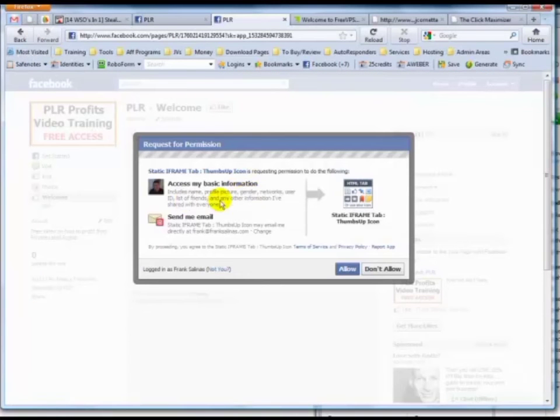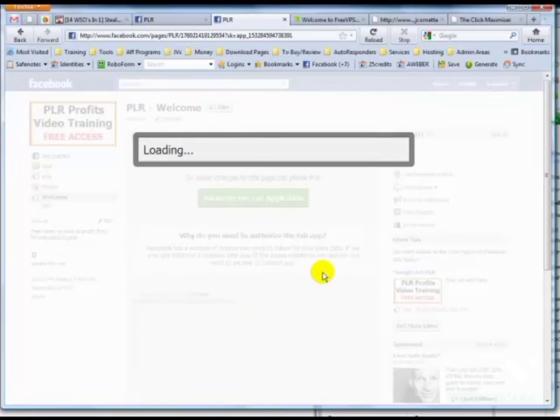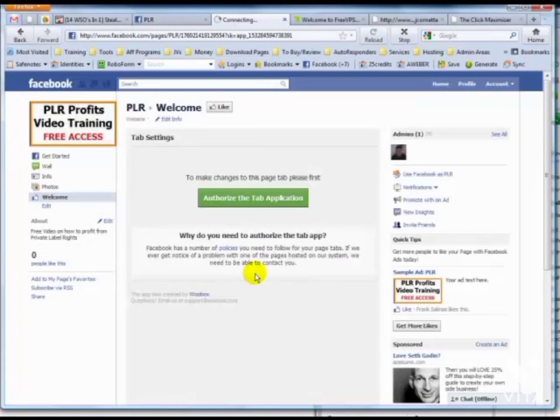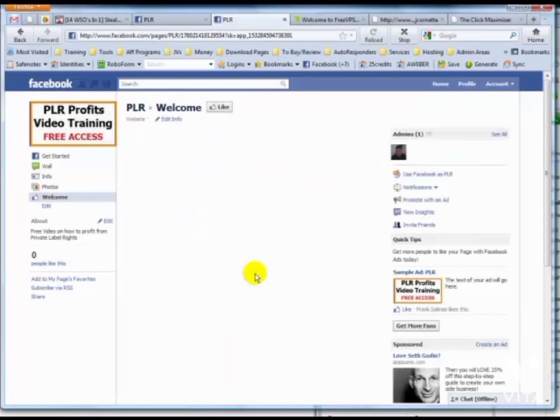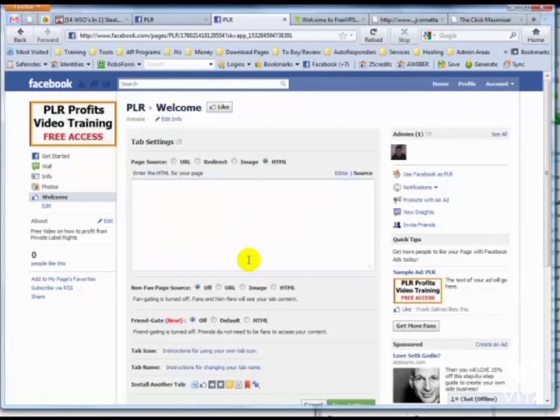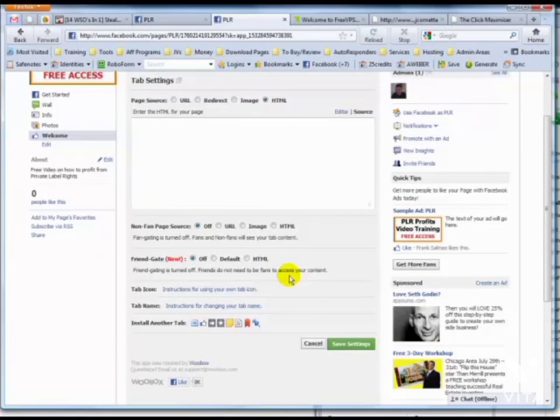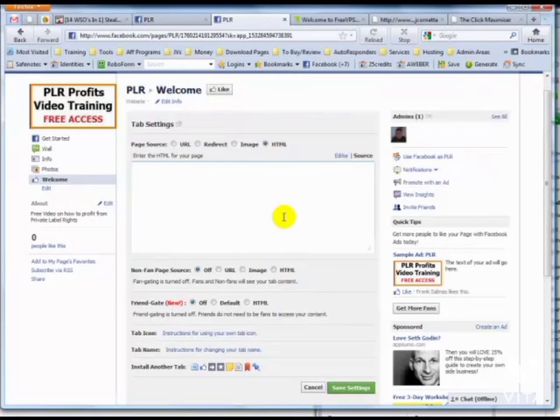Okay, and now you're going to authorize the app. Okay, it's not a big deal. It just says access my basic information and send me an email. Okay, so they're doing this, you know, to grow their network and to contact you every once in a while. Not a big deal. Hit allow, and here we are at our fan page, and we're going to be able to start editing it right away. It's got some pretty cool features that I'm about to go over in just a second.